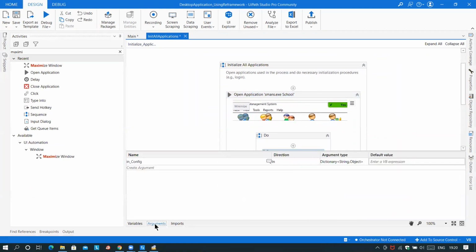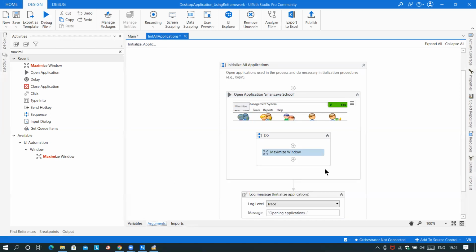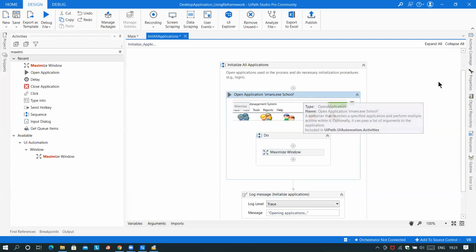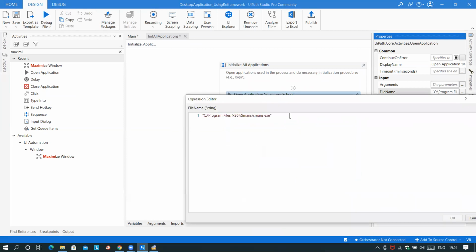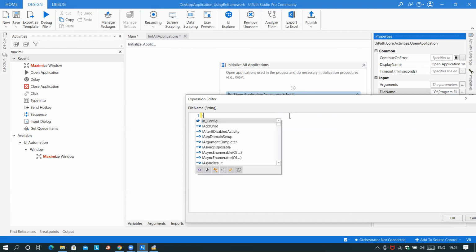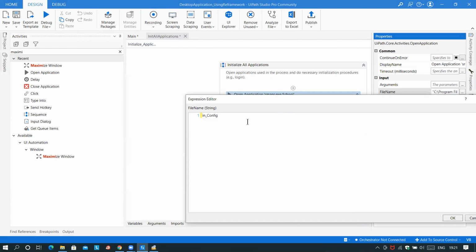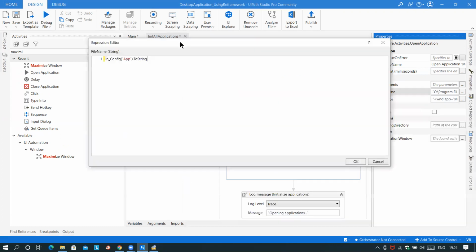Here we have an argument. The argument is called in_config. It contains that key. Okay. Go to the properties. Here we have a static value. Remove this one. In in_config, the key is called app dot toString. Okay. Dot toString.